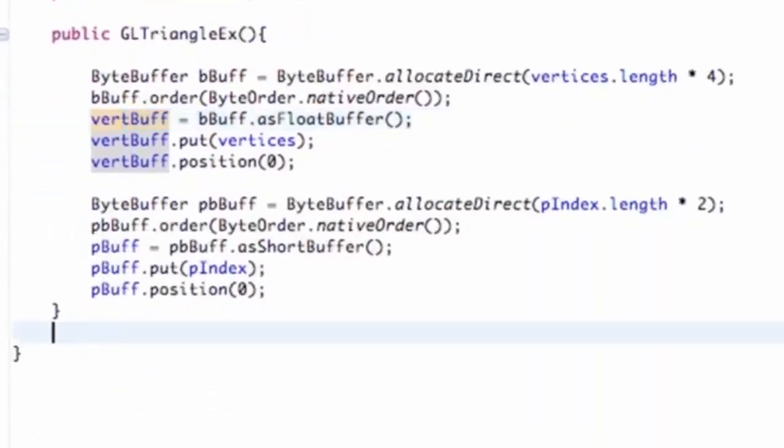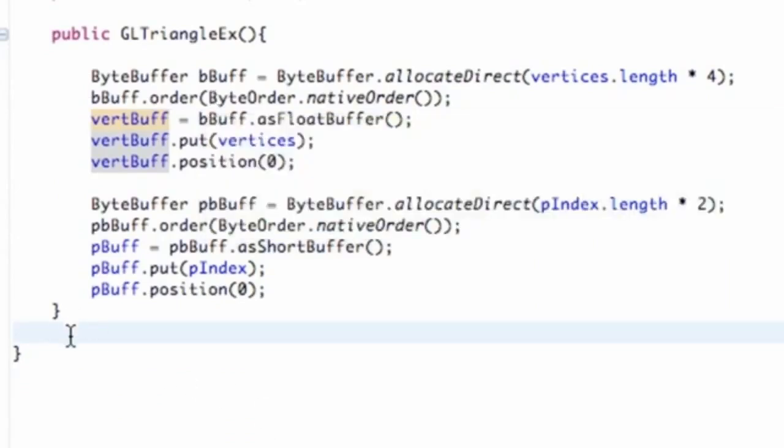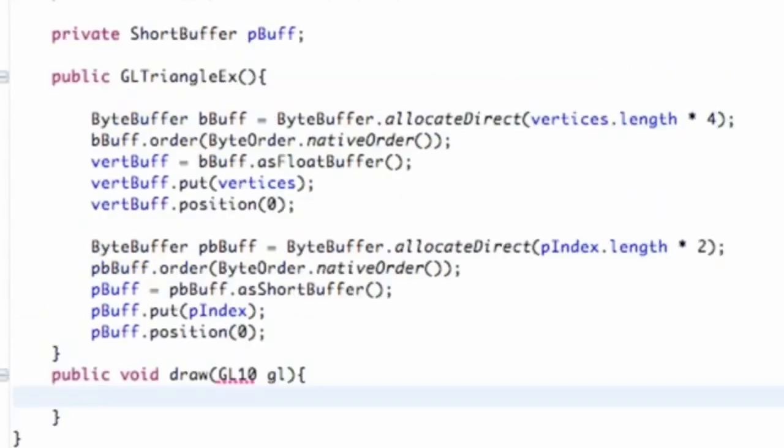What we need to do is create a method that's basically going to draw to our GL10 object, and it's going to be pretty simple. All we're going to do is create a new method within this class called public void draw, and it's going to take a GL10 object within it, which we're going to call GL for simplicity. And then we're just going to add our imports, and let's get into it.